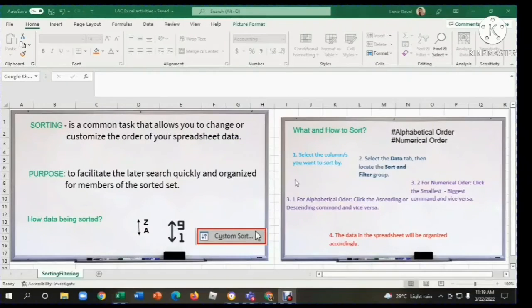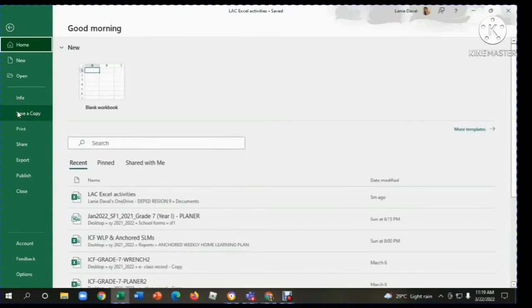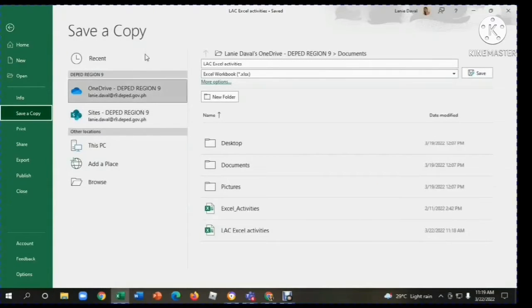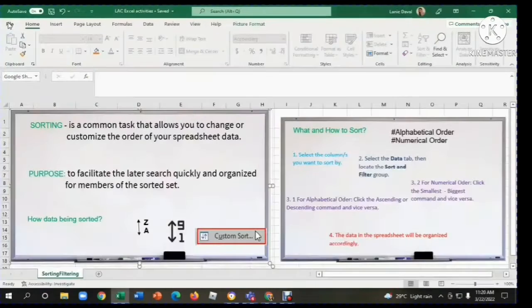Now let's start with opening the Microsoft Excel 365. If you notice, I have here my name. That is because I am using the 365 and I am logged in to my account. The one that I have mentioned earlier, the OneDrive, it can be found here in File. So say for example, we will have a copy, save a copy. And then this is what I'm talking about, the OneDrive, DepEd Region 9. And of course, you still have options, other directories that you may save your work, like desktop, documents, pictures, and the like. So that's all.